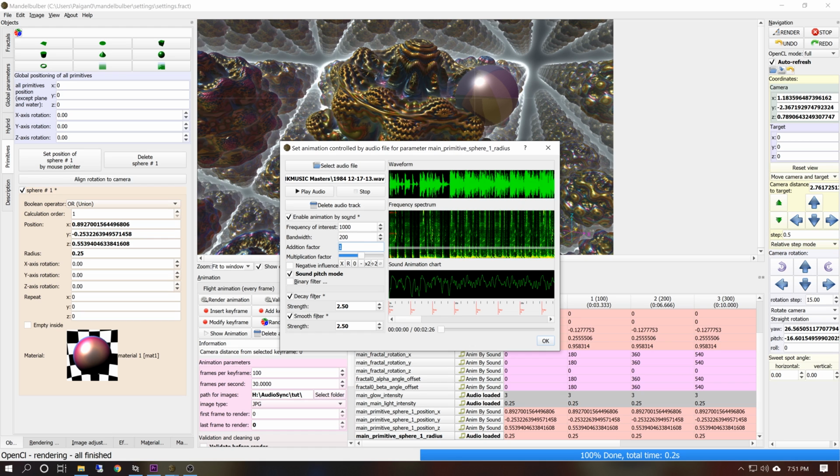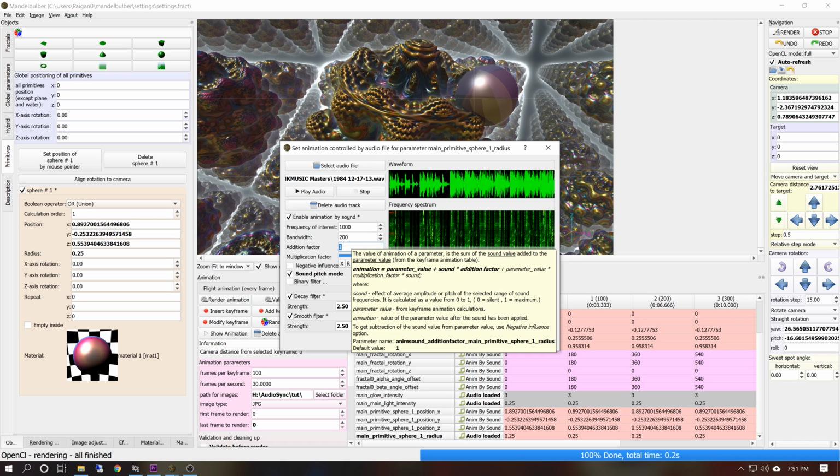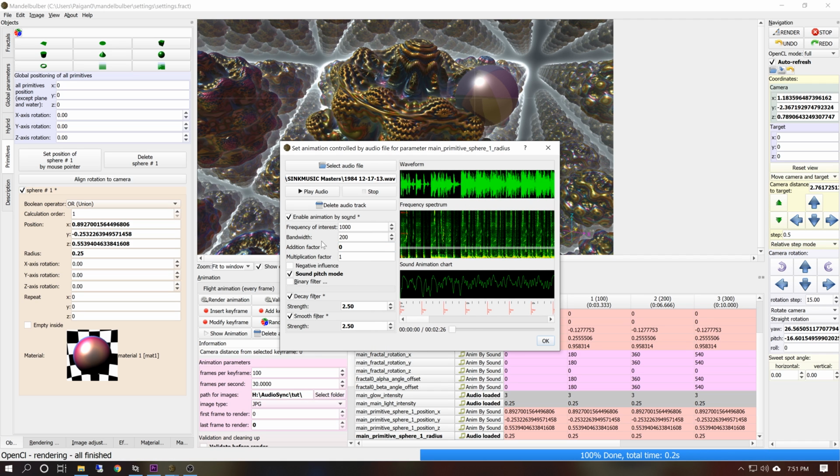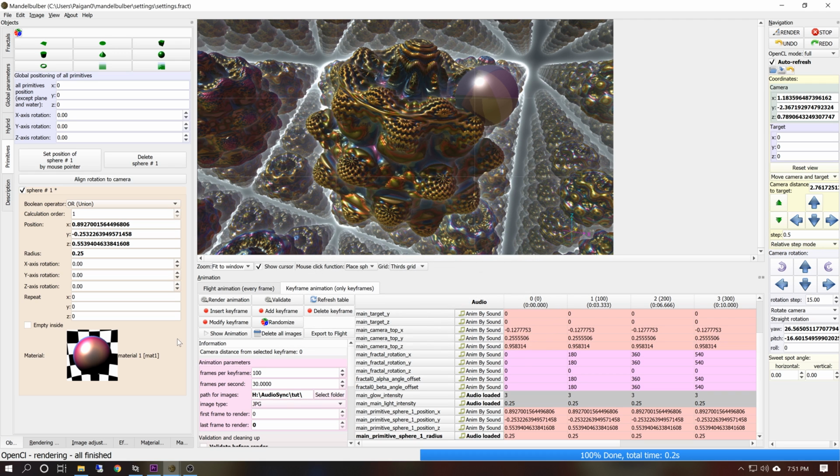But the problem with, say, light intensity, if a light was at a value of 1, it would be absolutely blinding. It would blind out the whole scene. So you don't need to add anything to it. You want to multiply it or divide by it. So we're going to keep addition factor at 0, although there are definitely times where we'd want to use it. But right now we want to do it as easy as possible. So enable animation by sound, sound pitch mode, and decay and smooth filters at half. We'll hit OK, and then we'll run that out and see what we get.